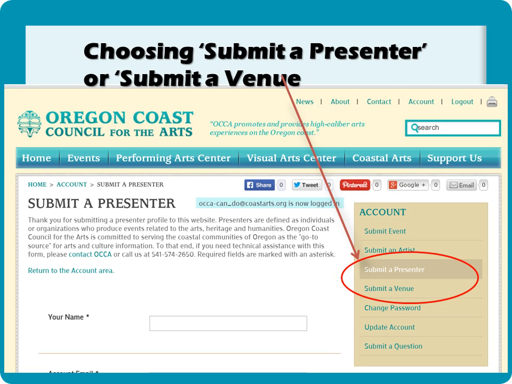If you choose Submit a Venue from that menu, a form will appear which, if filled in and submitted, will immediately create a venue listing in the Coastal Arts directory of costarts.org.